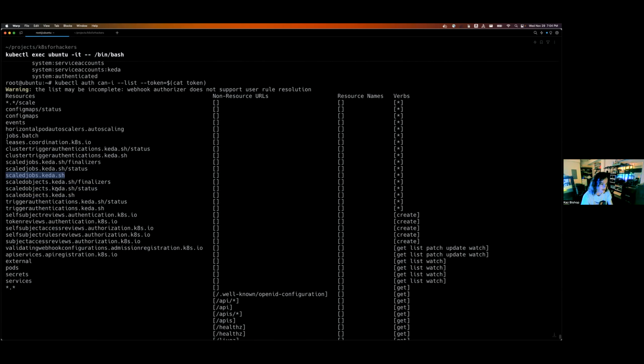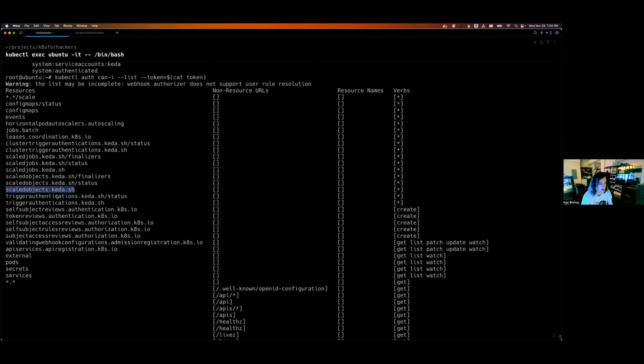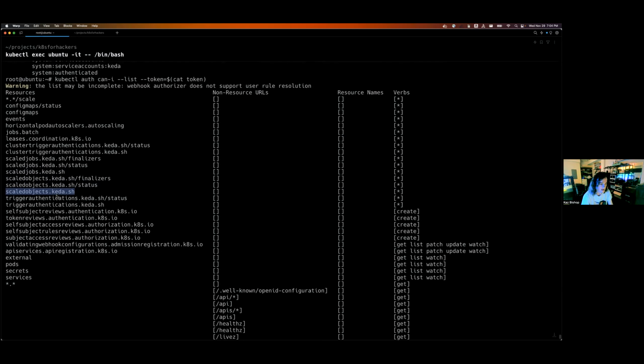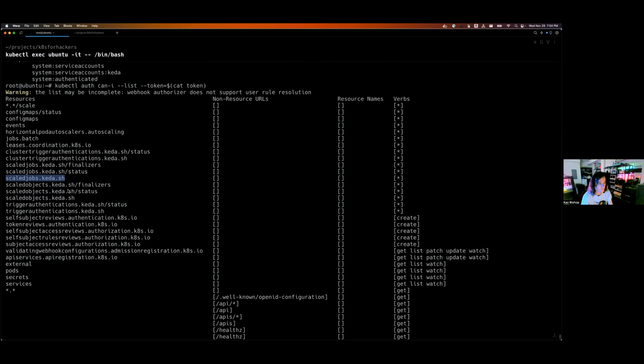We have scaled jobs and scaled objects. And scaled jobs and scaled objects, I won't get into this currently. Basically, the whole game is to try and create a job or try and create a container. Because if you can create your own container on the cluster, if you can define it, then you can also give it whatever attributes you want to give it. Which means that you can give it basically root on the node, which then gets you root access to that instance and out of the container.